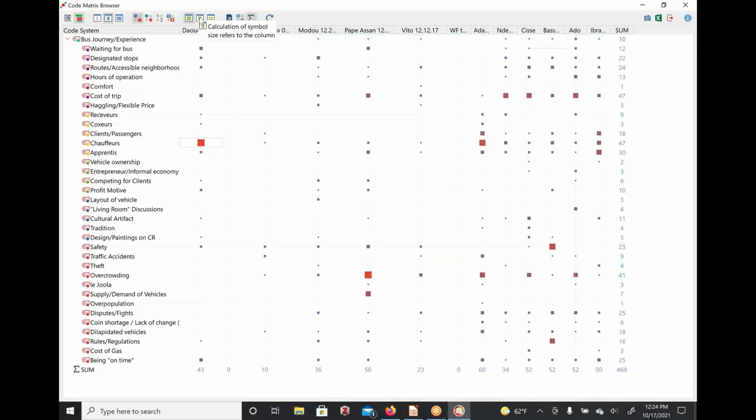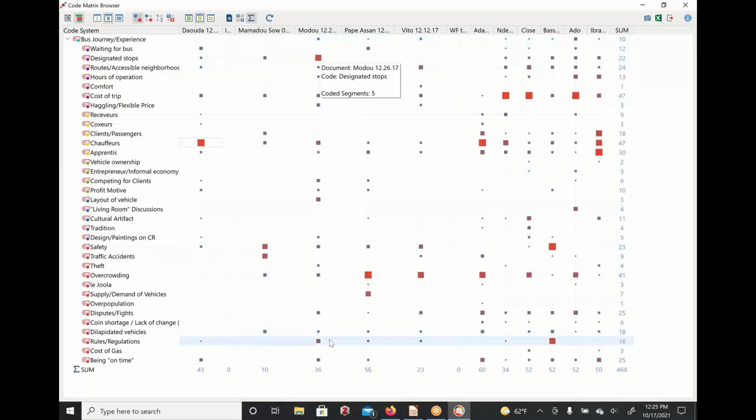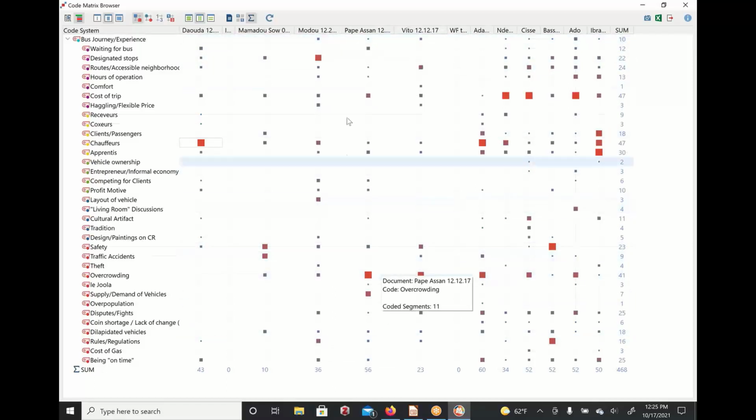The middle option up here at the top will calculate the symbol size according to the column. So if we click this, it's only looking at each interview, and it's calculating the most frequently used codes in each document or each transcript. Now I can look at Modu here, and I see he has this large one, designated stops, with 5 hits. It's a fairly large square, but this tells me nothing about what was happening in Pop Asan.